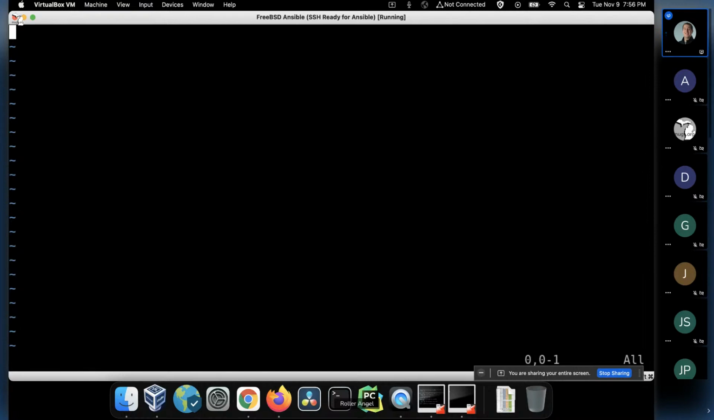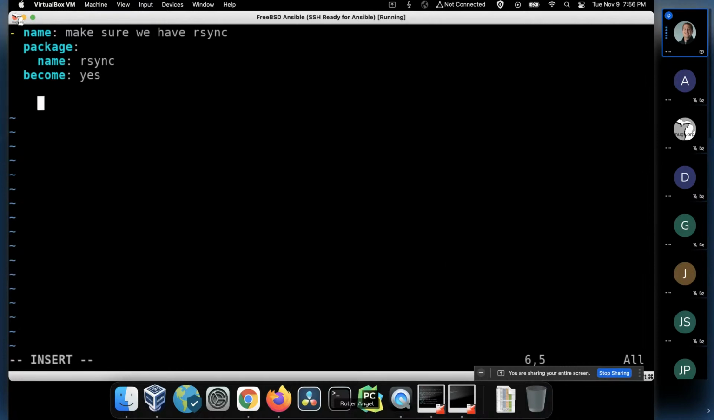So we're going to say name, and what do we need first? We need to make sure that we have rsync. So how would you do that? You just say package and give it a name of rsync. And you need to be super user to do that, so we'll say become yes. And that should work for that. And then the module is called synchronize that uses rsync.